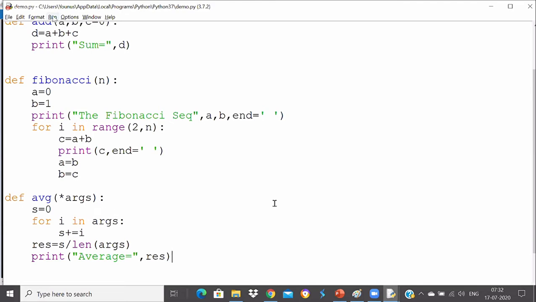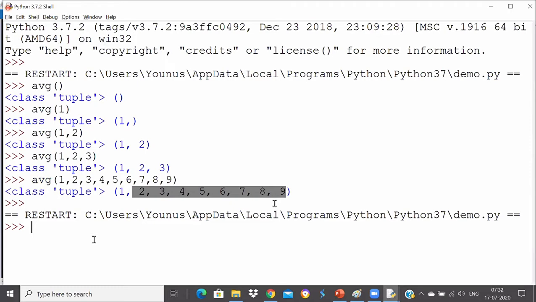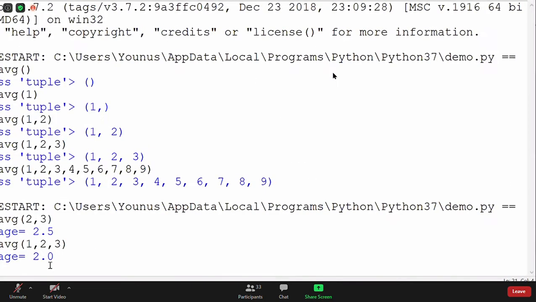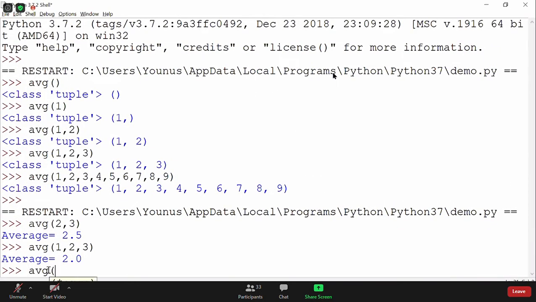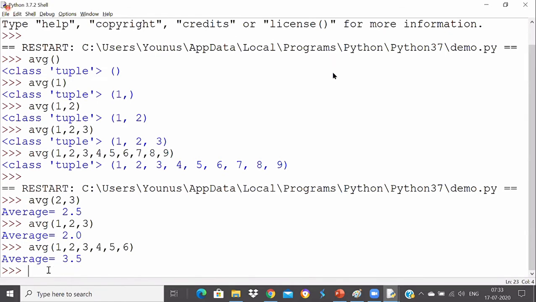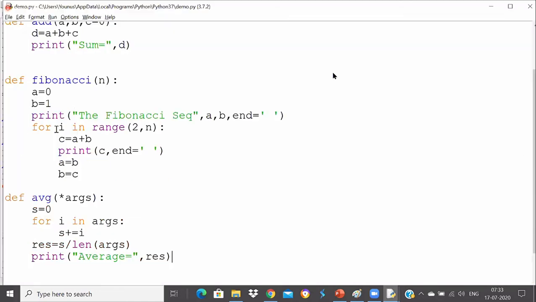Once I get the tuple, you know how to loop it and how to retrieve the values. Now you see, I will call the average of two numbers. It worked. I will call the average of three numbers. It worked. I can call the average of any number now and it's giving me the correct result as well. When I say average of 1, 2, 3, 4, 5, 6, it still worked, which is 3.5. And average of 0 arguments, I'll get a zero division error because it cannot divide by 0. Length of args will be 0, so you can add an if condition there, no problem.